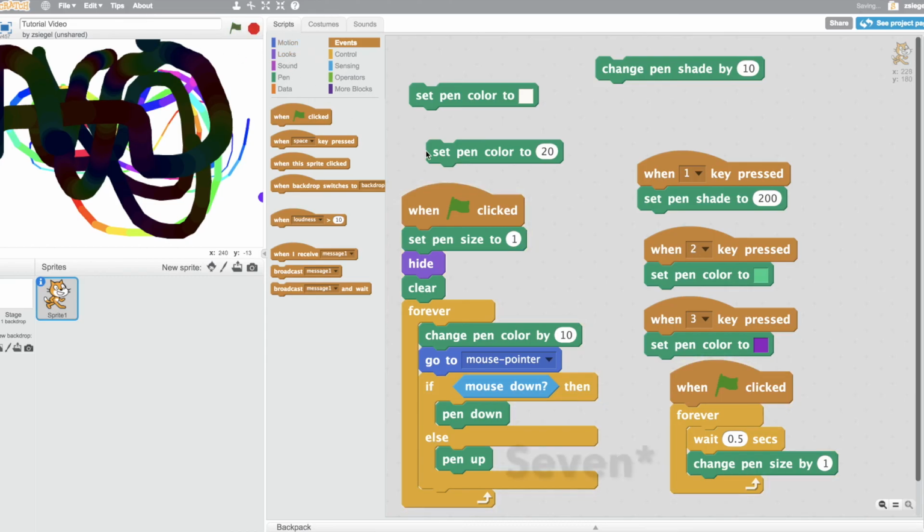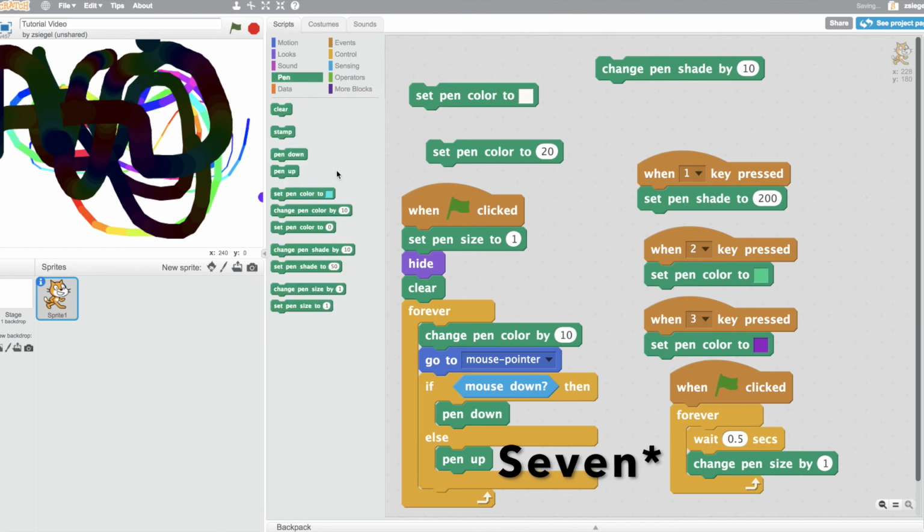We've just covered 9 different types of blocks: pen color, pen size, and pen shade.